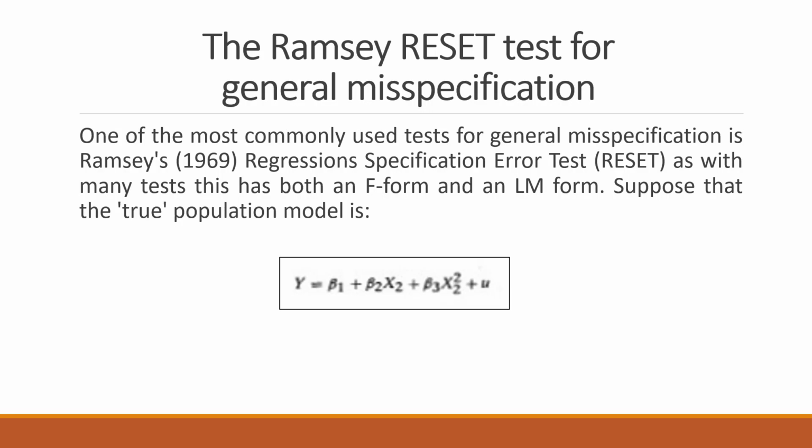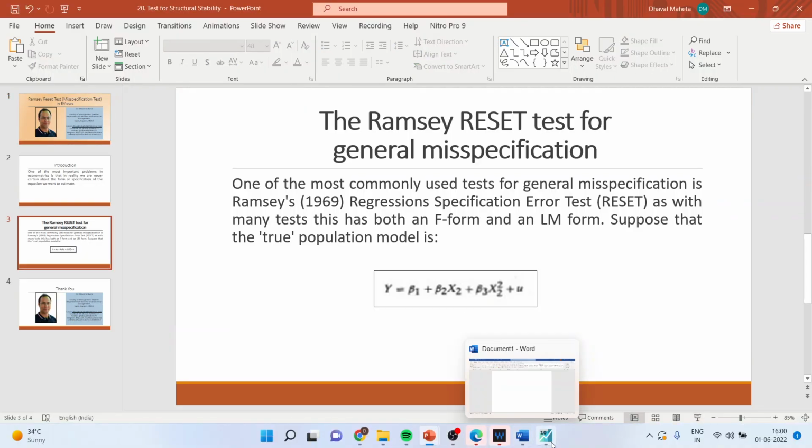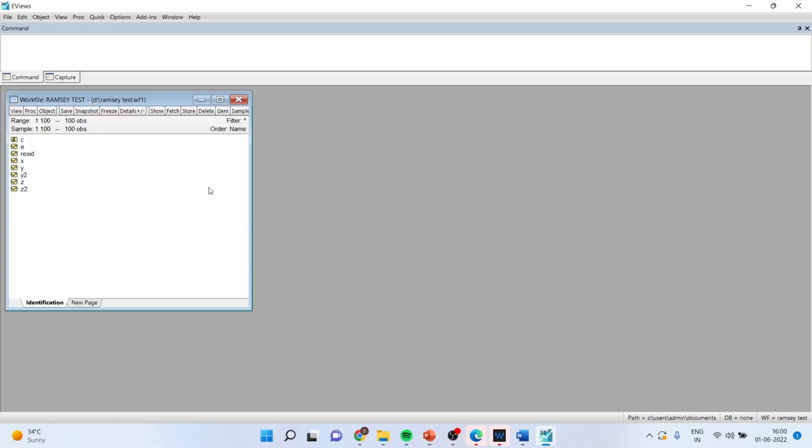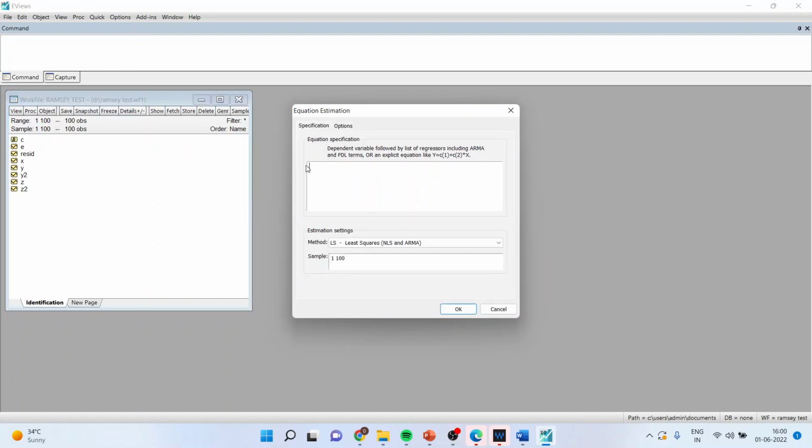How can we do this? For this, we will go into the EViews environment. We'll go to Quick, Estimate Equation, and we'll specify y as the dependent variable, c the constant, x and z. We'll estimate the equation by pressing OK.